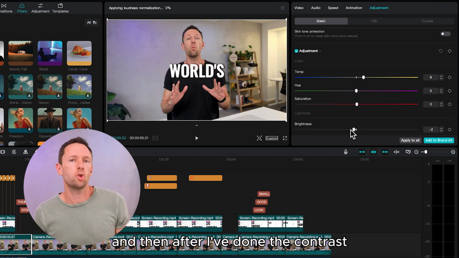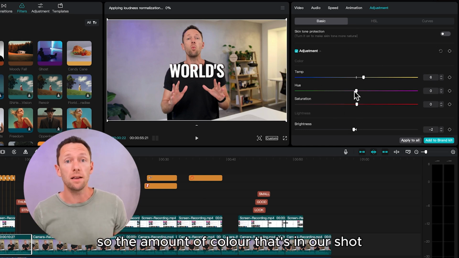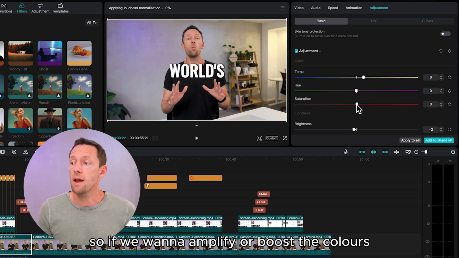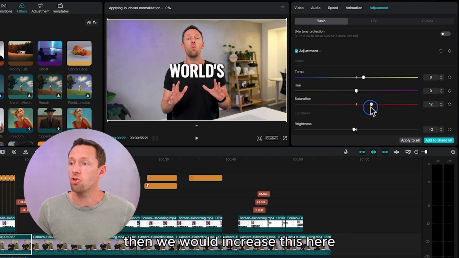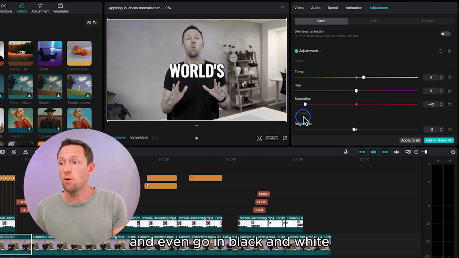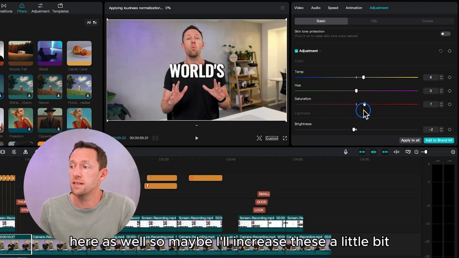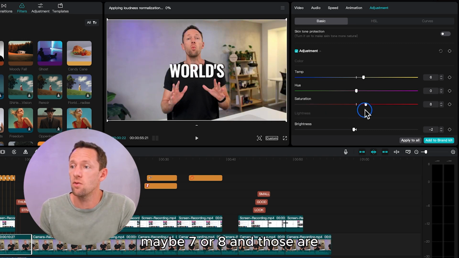And then after I've done the contrast, this is where I would look at the saturation here. So the amount of color that's in our shot. So if we want to amplify or boost the colors, then we would increase this here. If we want to remove some colors and even go in black and white, we could go the other extreme here as well. So maybe I'll increase these a little bit, maybe 7 or 8.